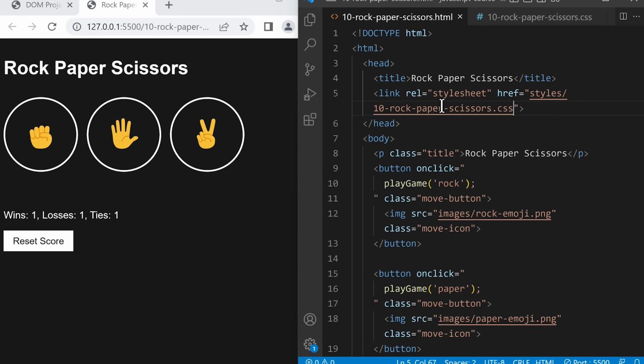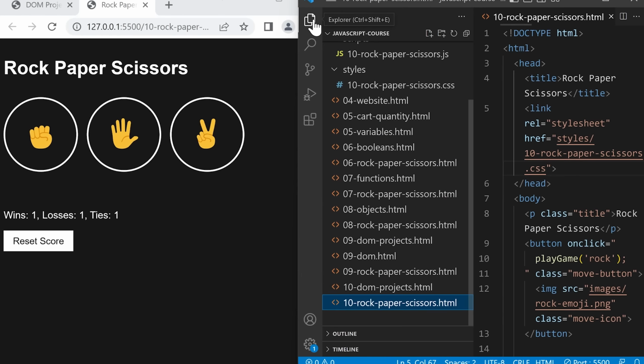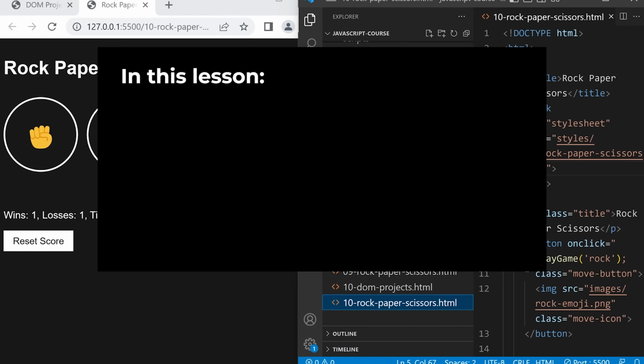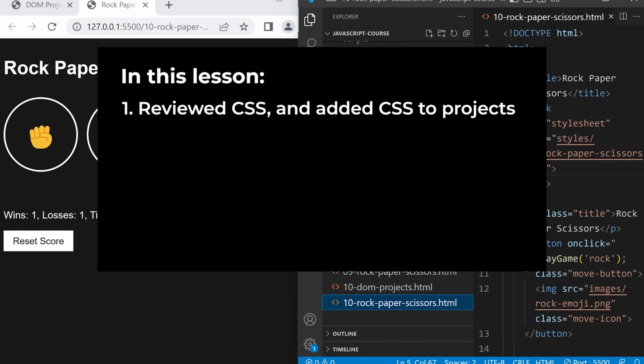So that's how we separate our code into separate files using the script element and the link element. It makes our code a lot easier to read because each file contains one language and it contains less code. And that's the end of this lesson. As a final reminder, the CSS we learned in this lesson is just a review. If you want to learn CSS in more detail, you can check out my HTML and CSS full course in the video description.